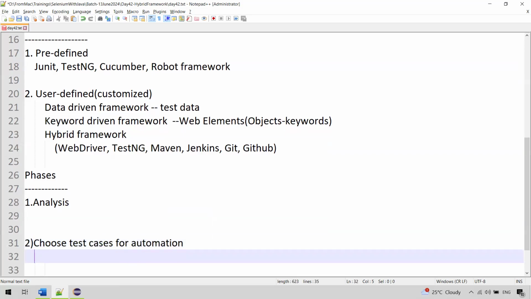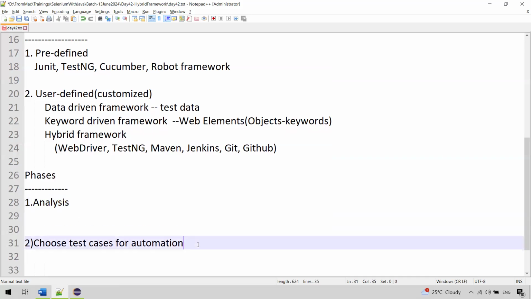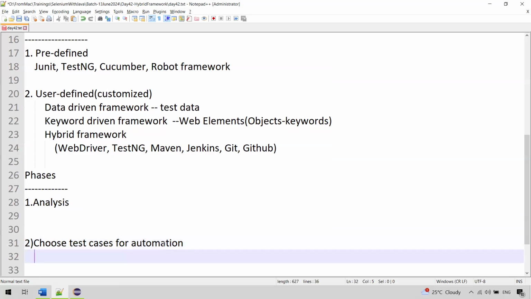Once the analysis phase is done, in the analysis phase we'll even discuss what will be manual. So what are some pages which will be done only manually? What will be the manual testing effort? All those things will be discussed in the analysis phase. So once that phase is done, the second phase is choosing test cases for automation.